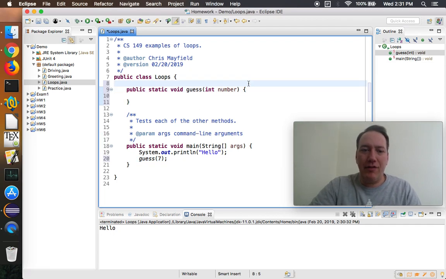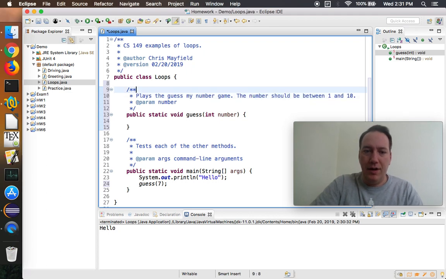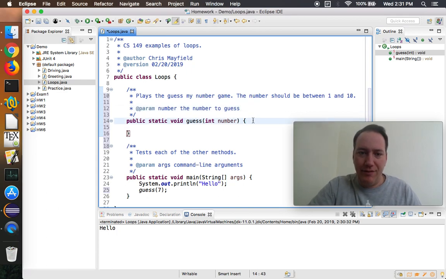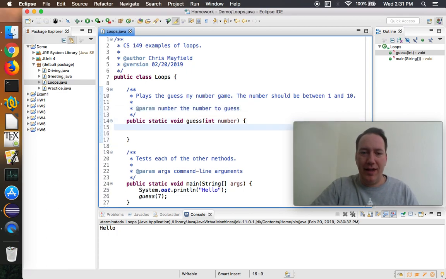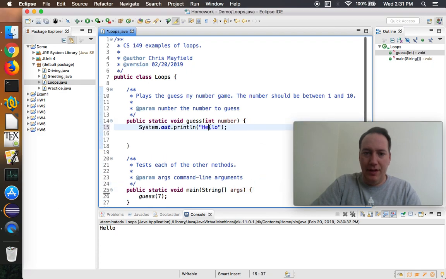Okay, so I might as well write a little Javadoc comment while I'm getting started here. It plays the guess my number game. The number should be between 1 and 10. And the parameter is going to be the number to guess. I'll hit Control-Shift-F so that it all formats, hit save, and everything compiles just fine. Let me grab this hello and put it up here now, and then we'll say, guess my number.